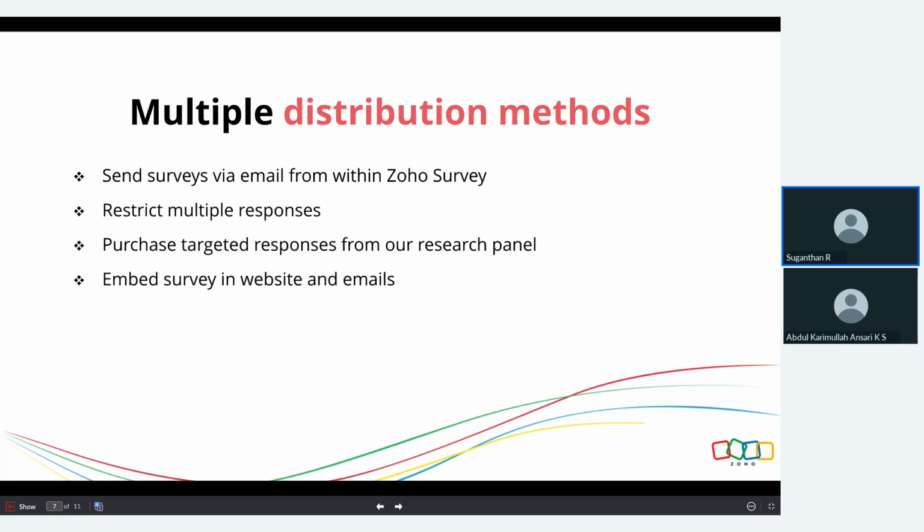And you can also embed the surveys on your websites, or maybe you want to embed a question of the survey as part of your email. That can also be done.